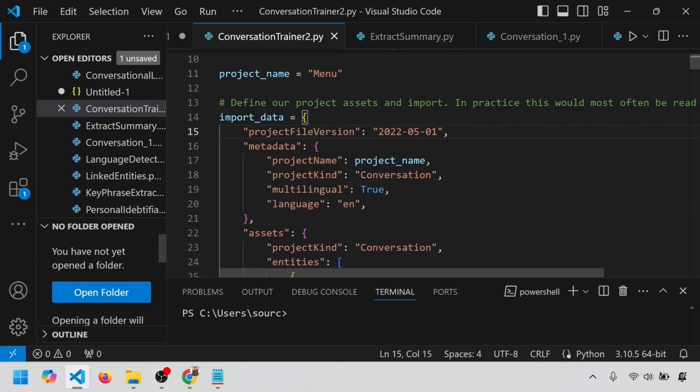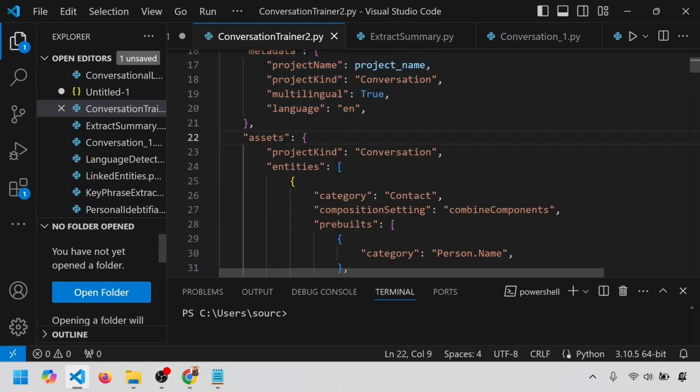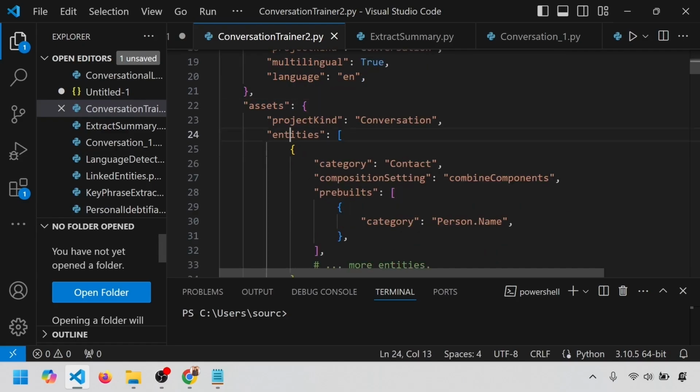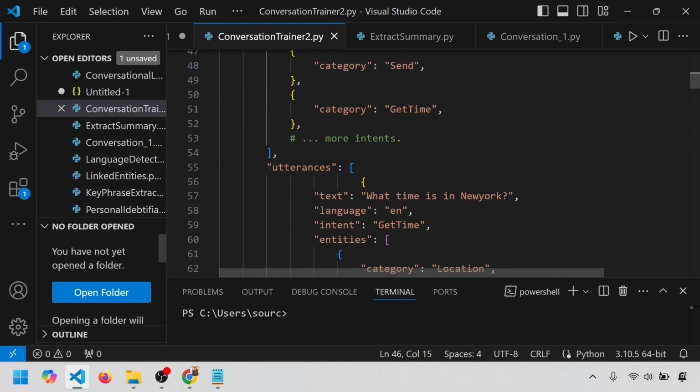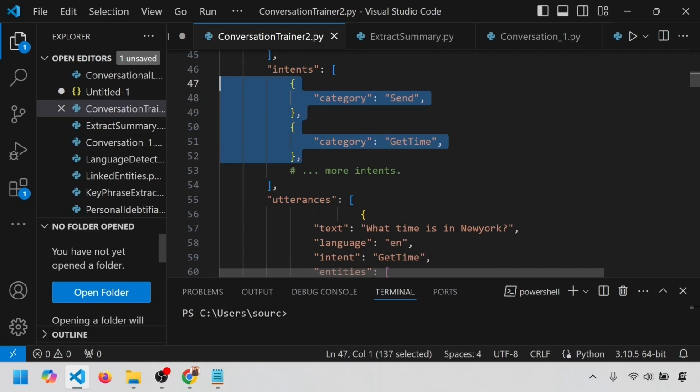It has project version, metadata, which is the name of the project, kind, and all different metadata related to the particular project. And the most important thing is the asset. Asset has entities, and at the same level we have intents, and then we have the utterance. So three things which are there. And these are the intents. Two intents are there. One is send and the other is get time.